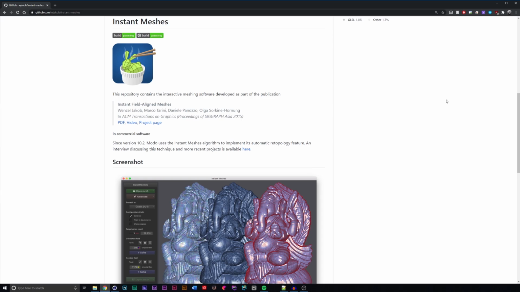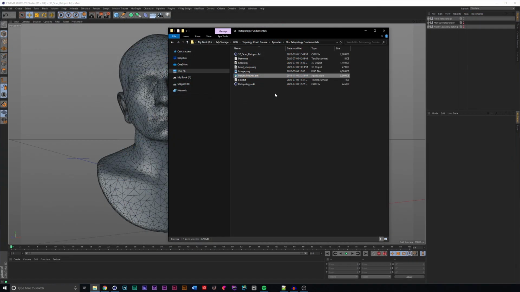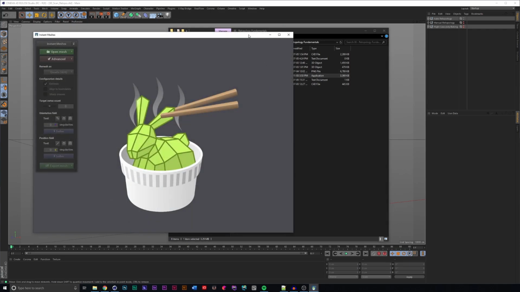In order to download this program, you'll scroll down to the precompiled binaries section over here and select your operating system. It's available for Windows, macOS, and Linux. Once you download the file, it will come in a zip archive and you simply need to extract it. This will leave you with an Instant Meshes exe file. From there, you can simply launch the exe file and you will see the interface appear shortly.